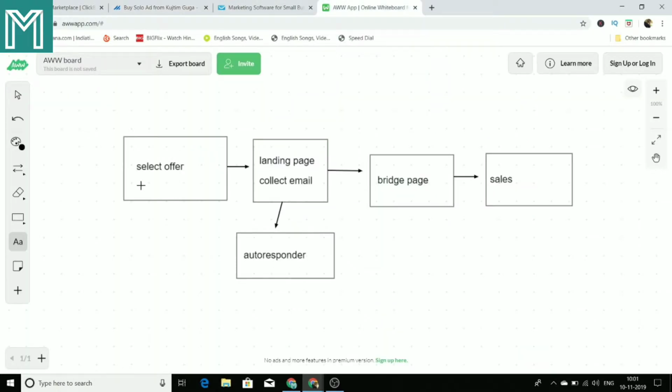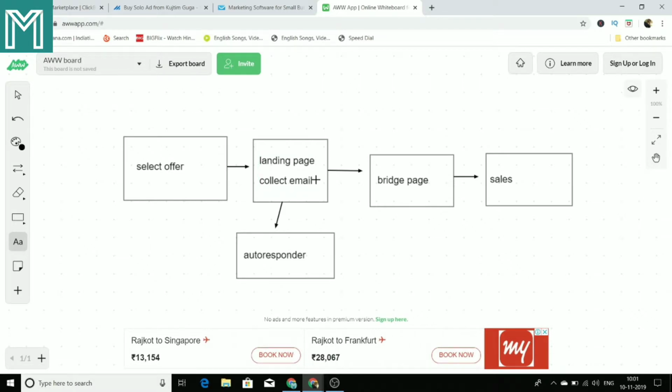So we selected an offer and we have to create a landing page. That's really simple, that's really easy. Just search on YouTube how to create a landing page and collect email. You can use the website called bitlanding.com. I have already given that video in the I button. You can check out how to create a landing page and collect email. You just have to do that.